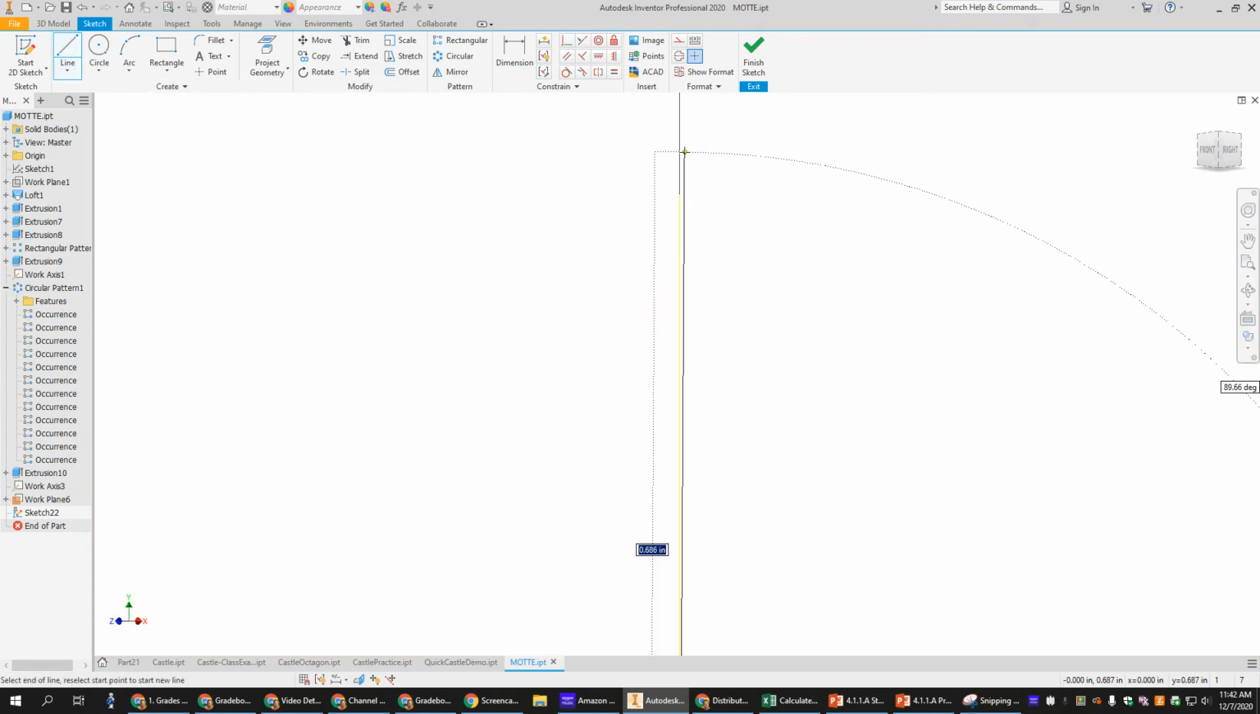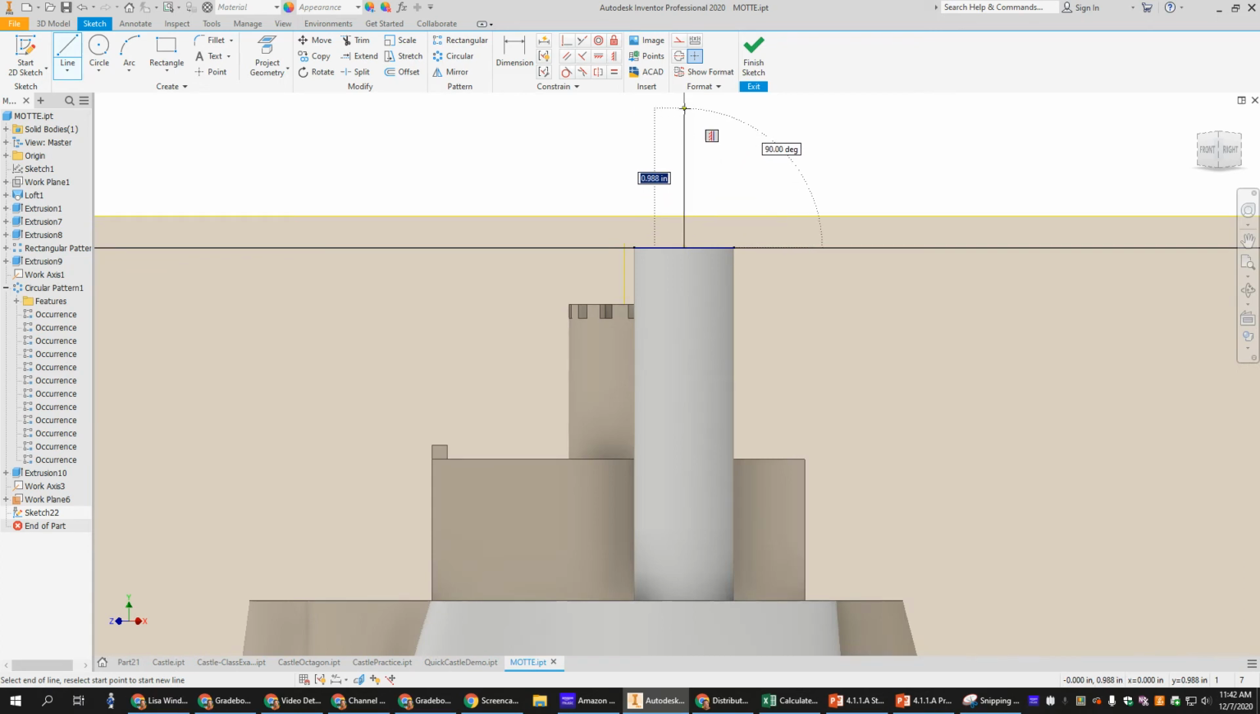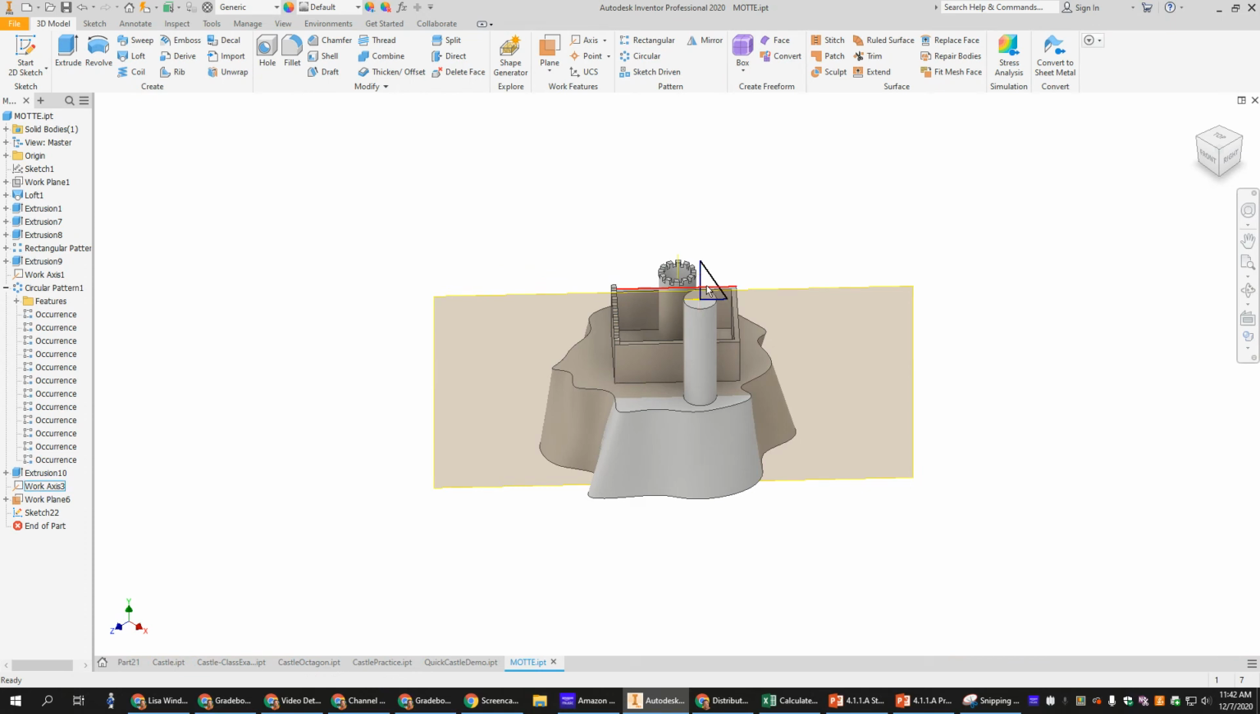And then I just have to kind of guess and check what I think looks good. I'm going to make my thing about that high. And again, you can always do exact numbers if you want. Sometimes it's just as easy to guess and see what looks good. Okay, and there we go. Now we have our triangle. So we're going to finish our sketch. And now we're going to revolve this triangle 360 degrees to make that pointy tower top.